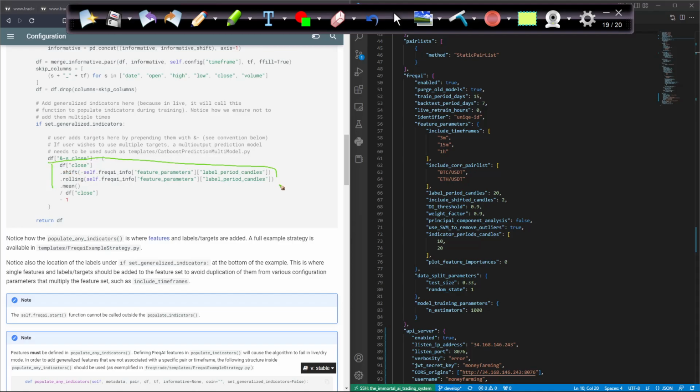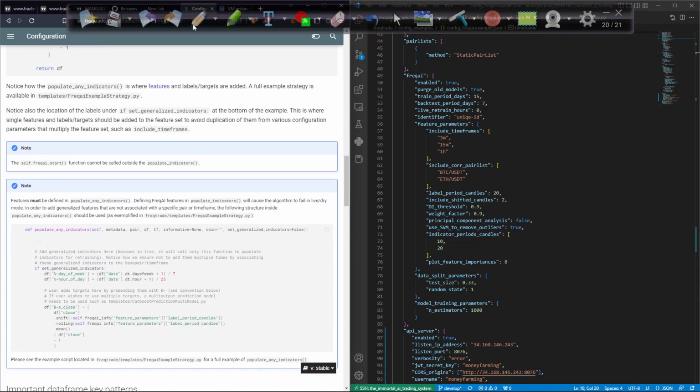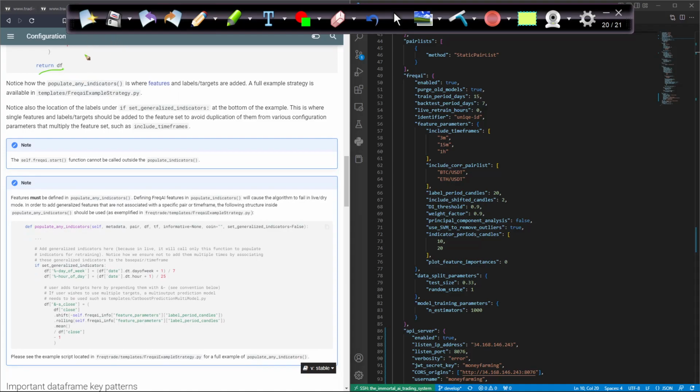we are basically converting it to 0 to 1, right? And we are taking the negative of it. Okay, so yeah, that's our S close. Then we are returning the data frame, which is very important so that we can use it in our populate entry trend and exit trend.